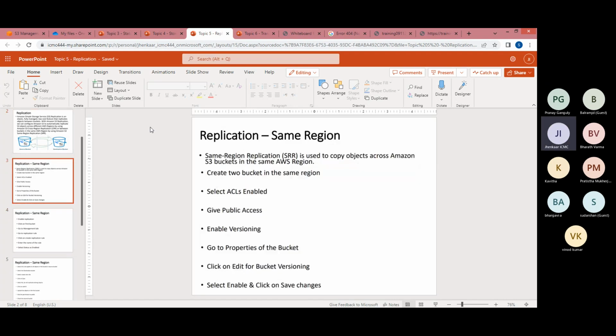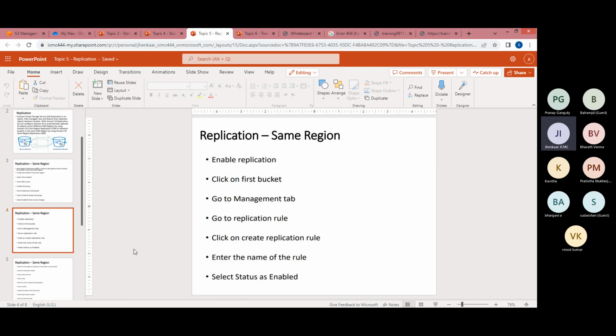So the application, same region. Enable the versions, properties, click on bucket versions. Okay, enable. And for the replication, click on the first bucket, management. This one we followed. Application rule, status as enabled. Oh, maybe we missed it. Right? Probably we missed it. Okay, let us try to follow this.